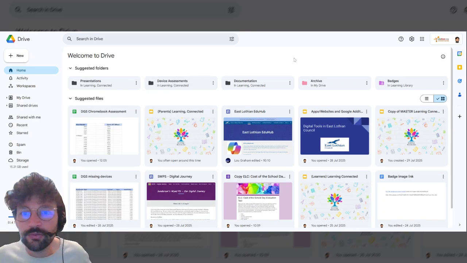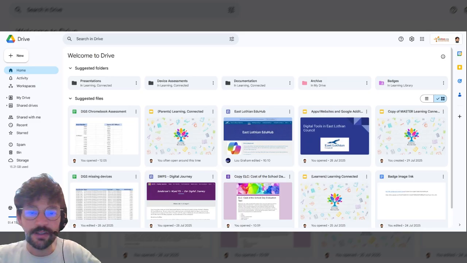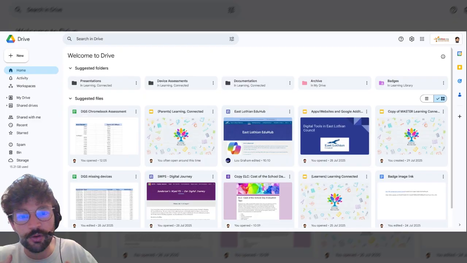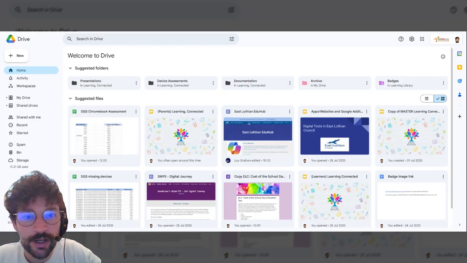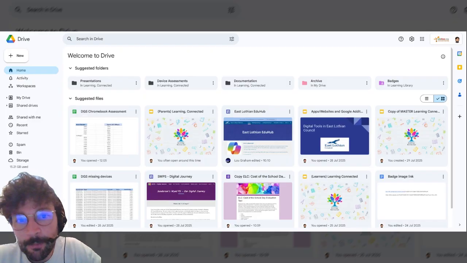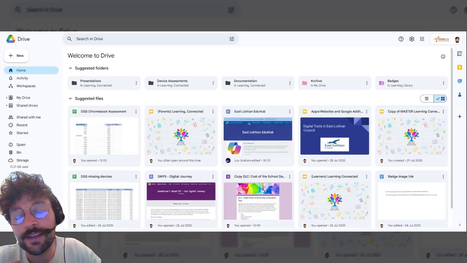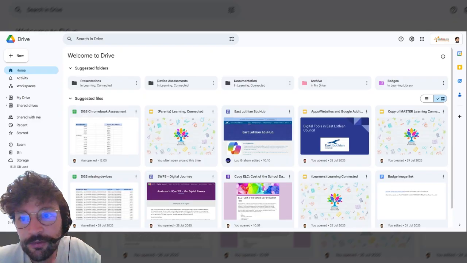Hello, in this video we're going to explore how we can search efficiently in our Google Drive. Now, unless you're super organized and have really well structured folders for everything you do, then it may become difficult as you use Google Drive for a long period of time that it's more difficult to find files.